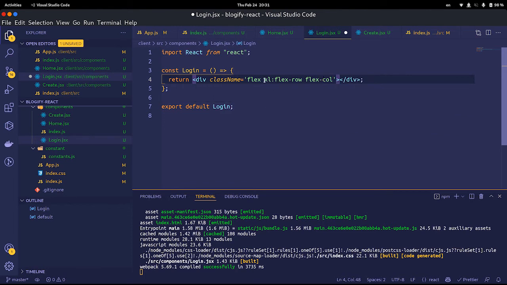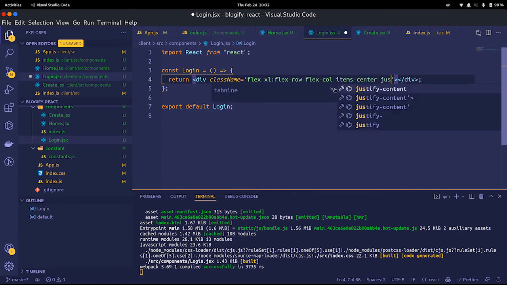It means that on the extra large devices up to the biggest devices, be a row, and actually from the smallest devices up to the extra large, not including extra large actually, be flex-column. Got it? Great. Now the next thing we're gonna do here is to say items-center, justify-center.